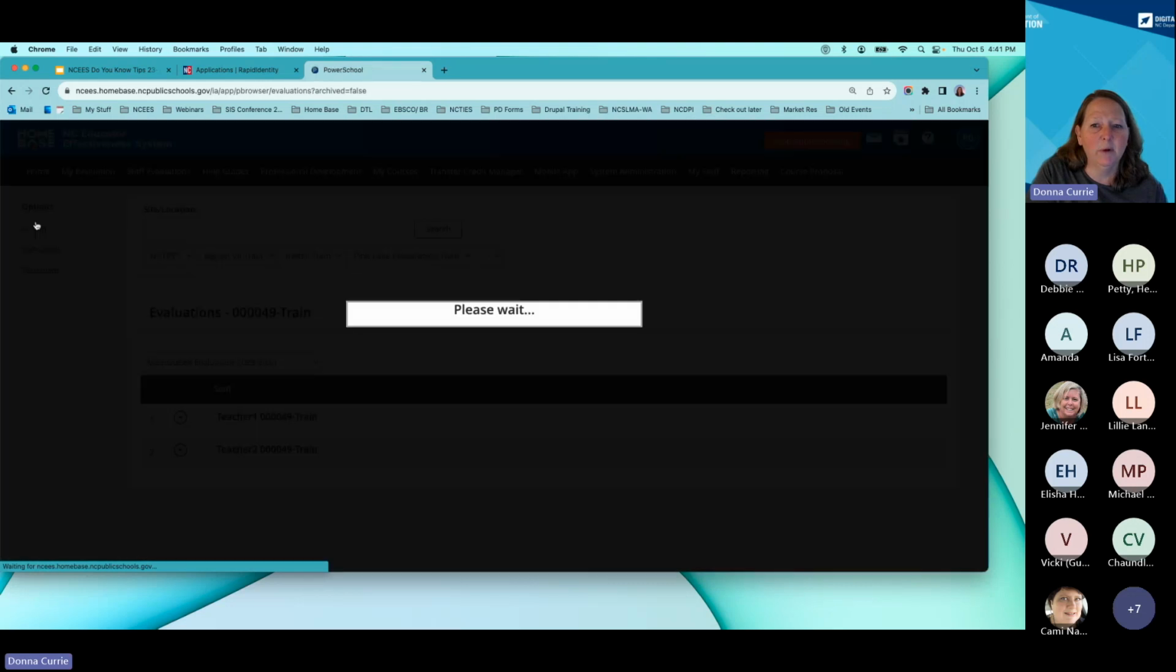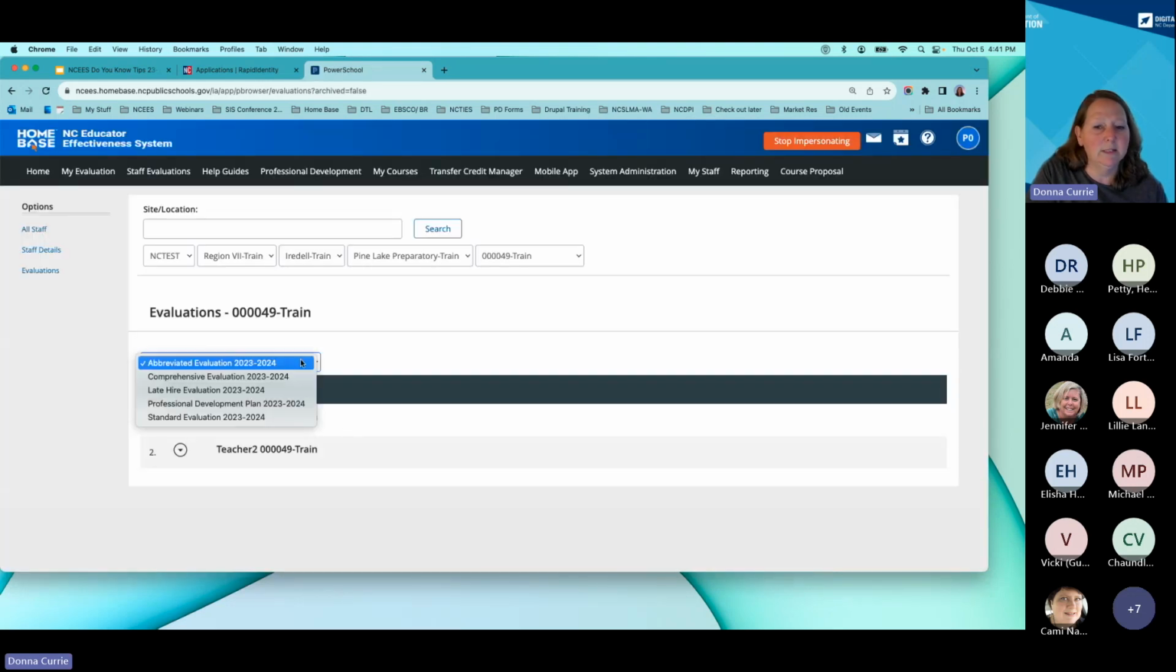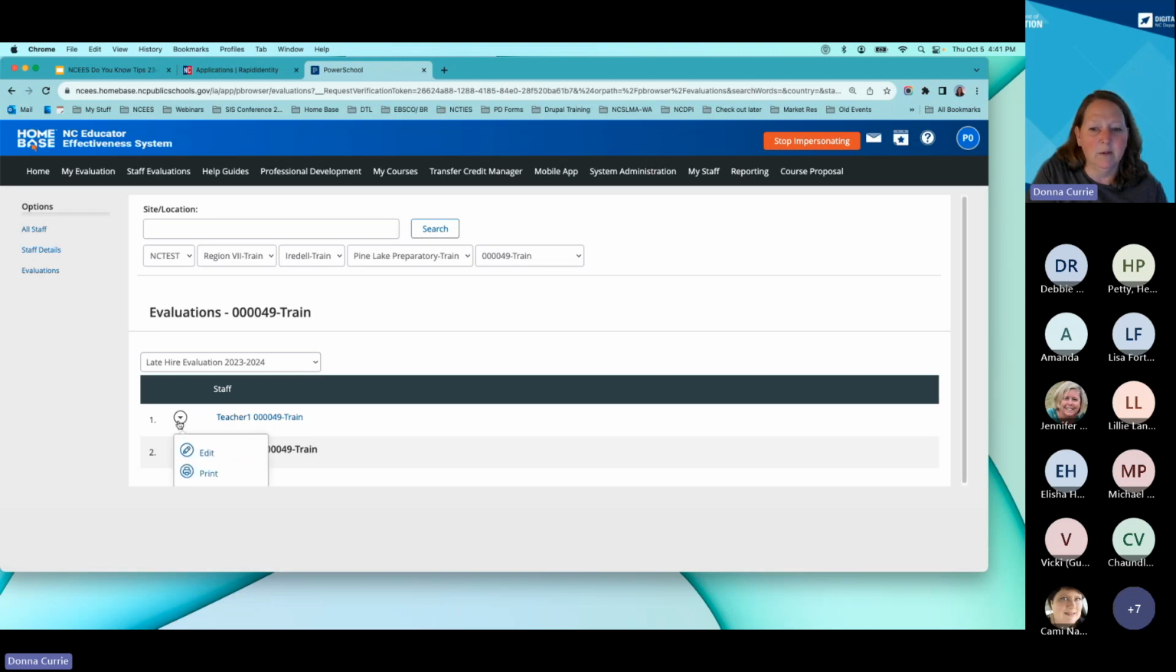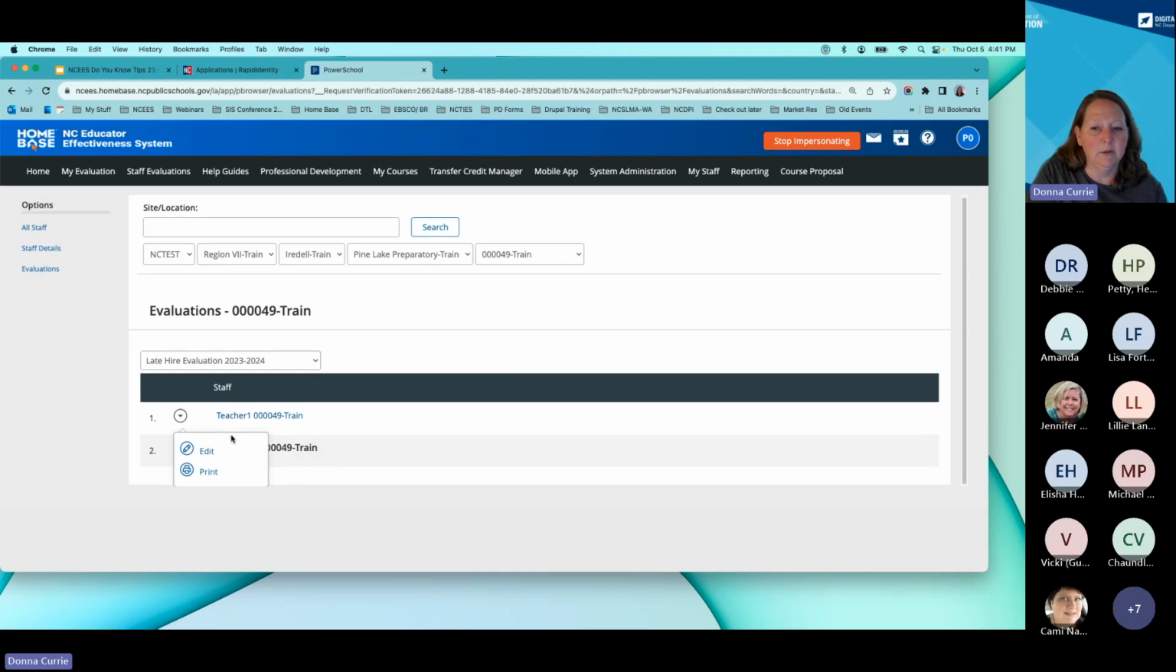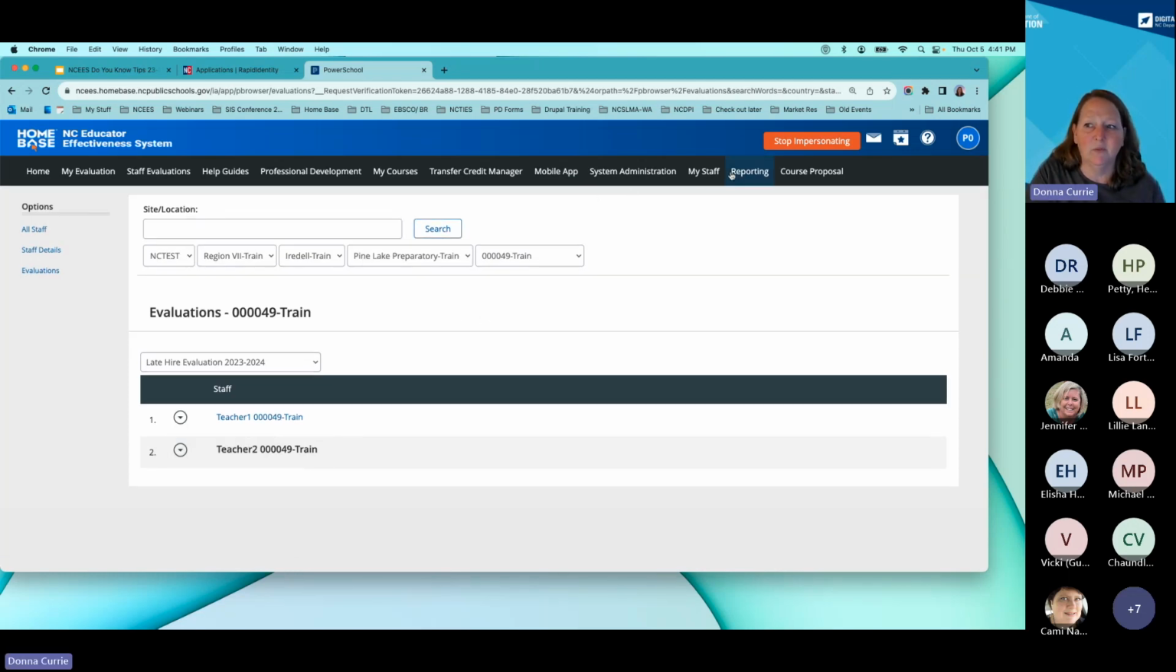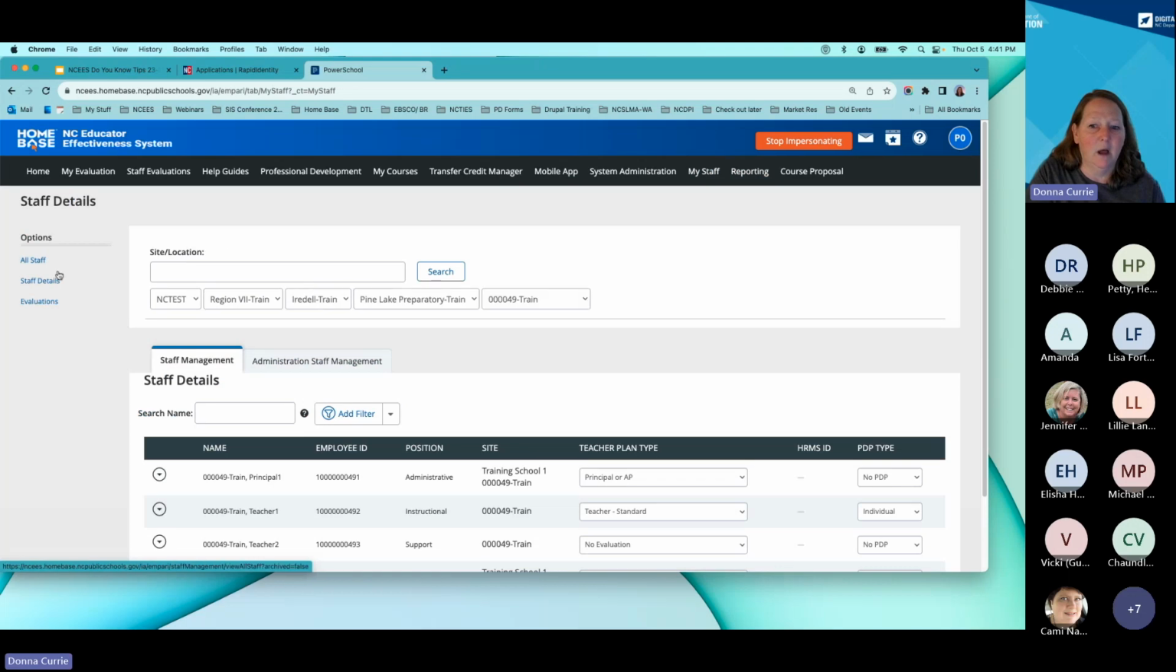And then from the evaluations tab, if you wanted to navigate and just look at a certain plan type, you can do that from this screen. So I have my late hires, and then it's going to populate everyone who has that plan, and you can go to that plan from there. If you needed to edit that plan, you could do that. And if you had different rights, you could deactivate that plan from the screen as well if you had district administrator rights. So all of that is from the My Staff options on the side of your screen.